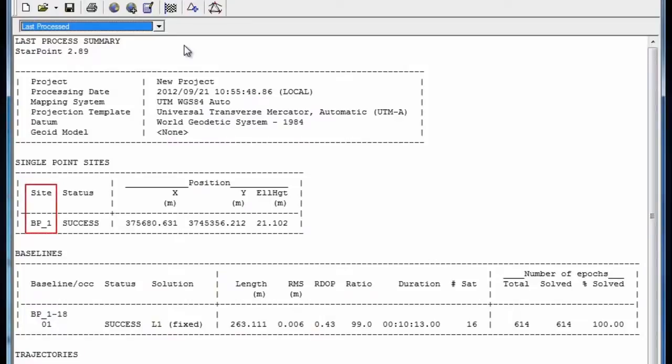Here you are given the site name, the status after processing, the latitude, longitude, and ellipsoidal height if the current mapping system is a geographic system, or an X and Y and ellipsoidal height when the current mapping system is a projected system. Below the single point sites is the baselines list. This list contains each baseline's name and occupation number, status, and solution type.